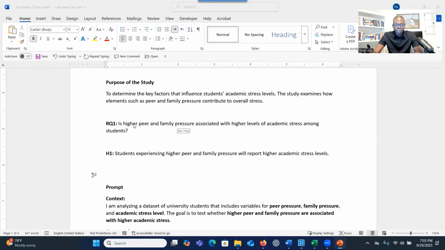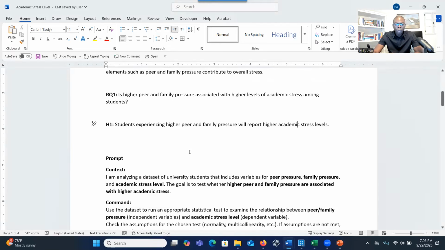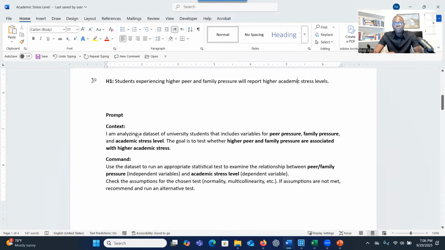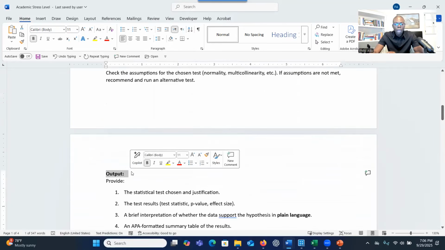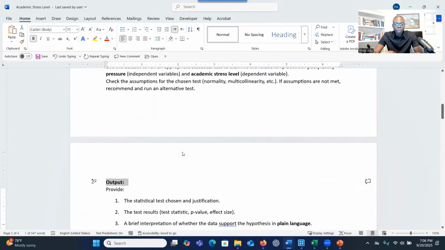I have one research question: are higher peer and family pressure associated with higher levels of academic stress among students? And then I have my hypothesis here. We're also going to talk about the prompt, the prompt that you have to use to help you get rich information. You can see here that when you are providing a prompt, you have to provide context: background information, what your study is about, what the purpose of your study is. Then you have to provide a command: what exactly you want the tool to analyze, what you want the tool to do. And lastly, the output: what kind of output do you need? We're going to talk more about that.